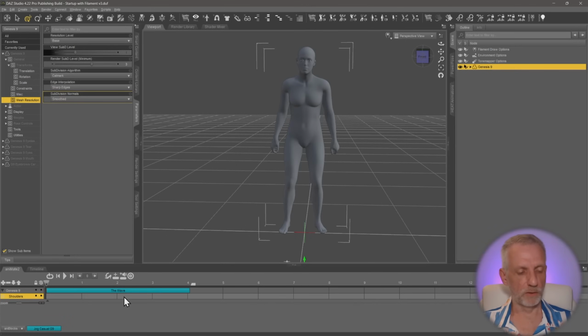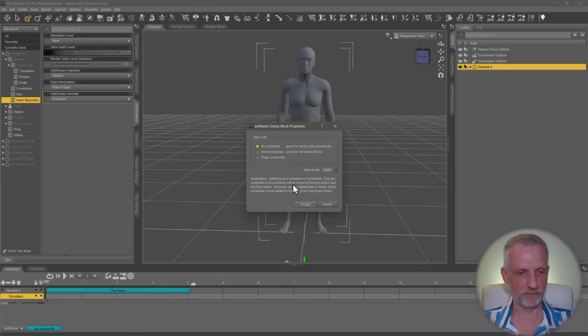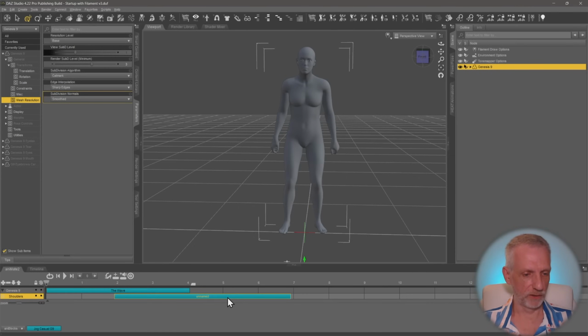And in here, we want to have an empty Aniblock that's as long as the wave. So ours is just over 4 seconds. That's not going to be good for us. We're going to have to decide: make it 4 or 5 seconds. So let's make an empty block with no properties and make it 5 seconds. It has to be longer than the current one.